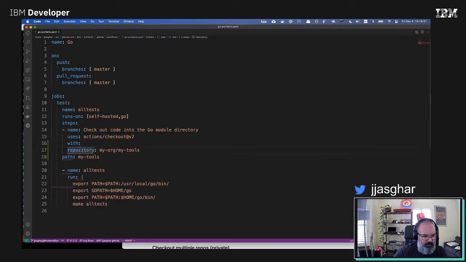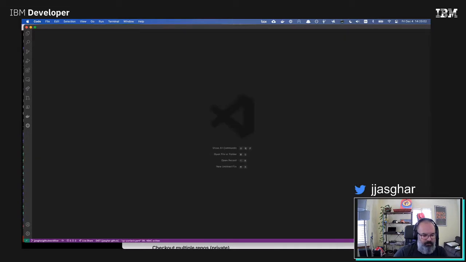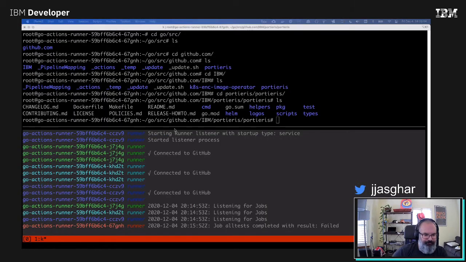I might look, there's some weirdness there. Okay, so the repository of IBM, port IN ITERIS, with the path of port IERIS. Oops, didn't mean to do that, my mistake. All right, so then I come back over here and then delete.